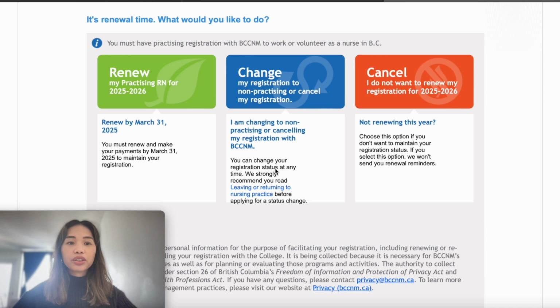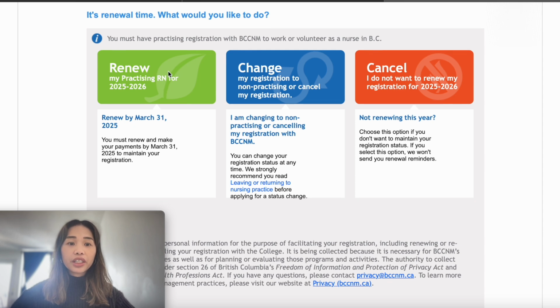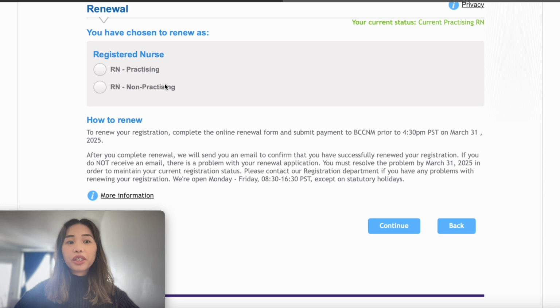Once you sign in with your account, then it'll say it's renewal time. What would you like to do? So renew, change my registration, or cancel. For me, I'm going to renew my license so I can continue practicing. And then, like I mentioned earlier, it says here you have to renew by March 31st, 2025, right, to maintain your registration. So we're gonna click that, and once you click that, you should be able to get to this window where it says renewal.